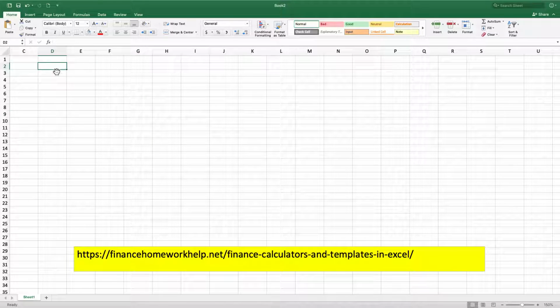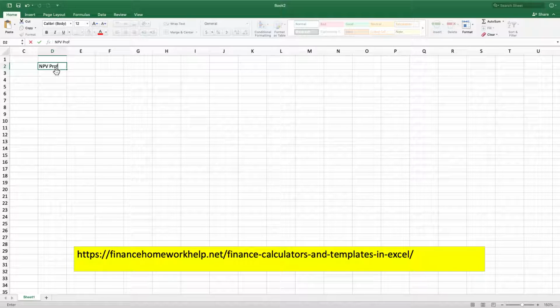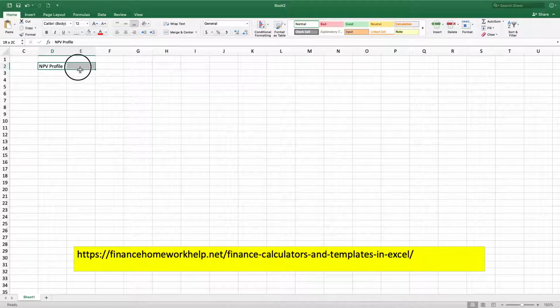All right, so the first thing to do when you're doing an NPV profile is to set up the cash flows for the NPV. And so we'll go ahead and title this NPV profile. And then we'll go ahead and merge these two together.